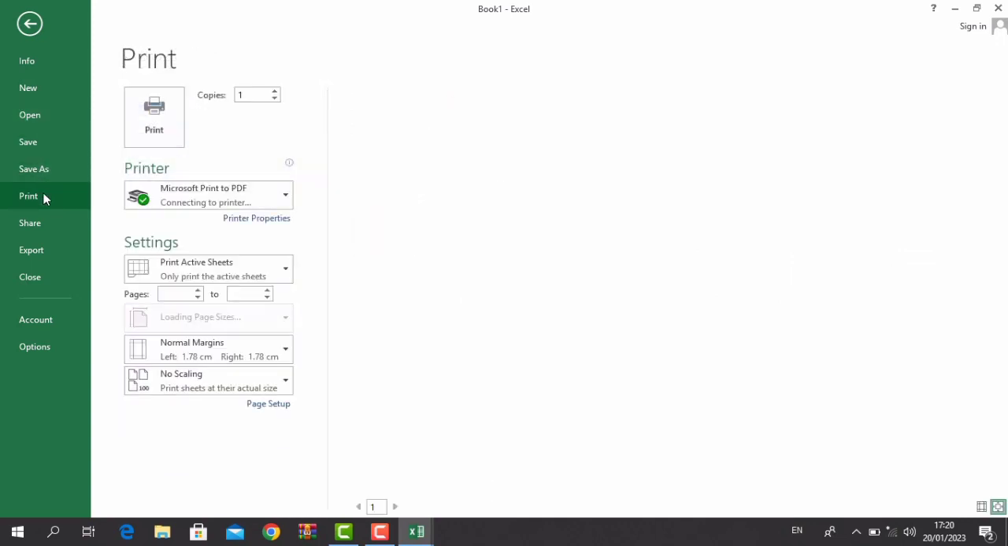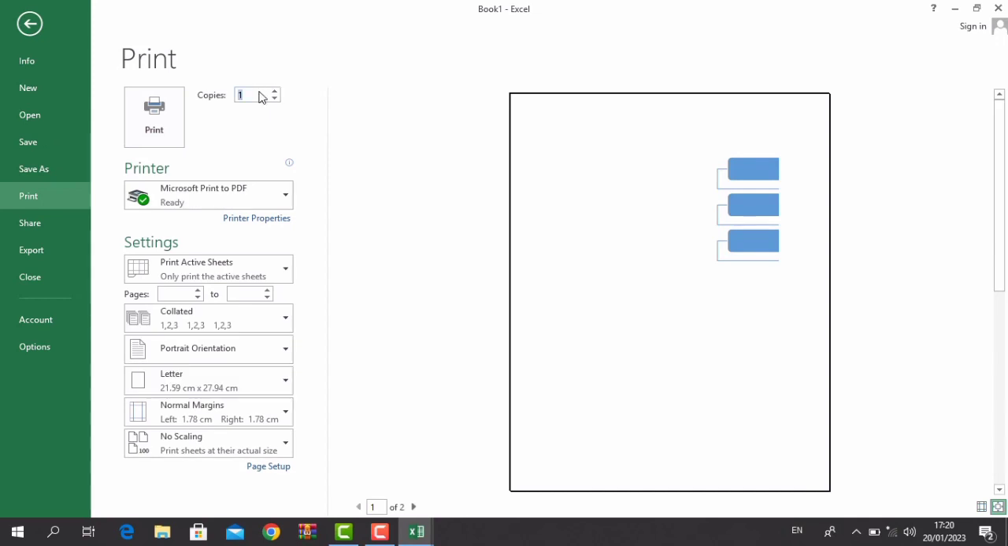Print means I want to print, so how many copies do you need, you can write it here. This one is a printer. Select your printer from here, and the next one is print active sheet, which means the complete sheet. From here, if you have 100 pages but I need from 1 to 10. If you click on collated, it will start from the first, second, third, and fourth, but the beginning page will be from the one.